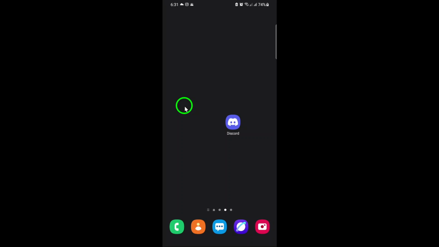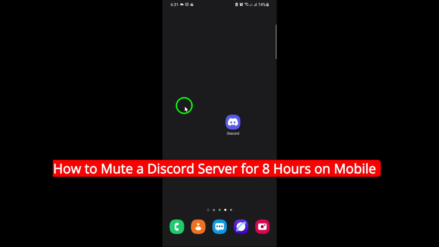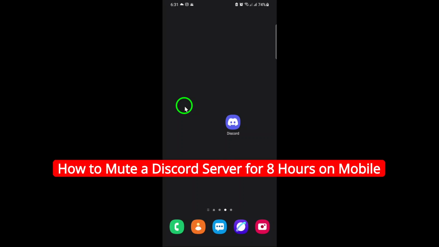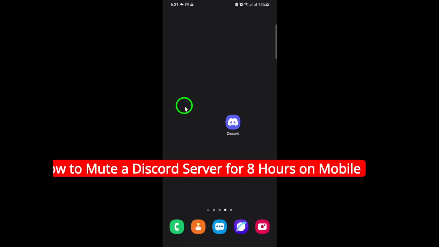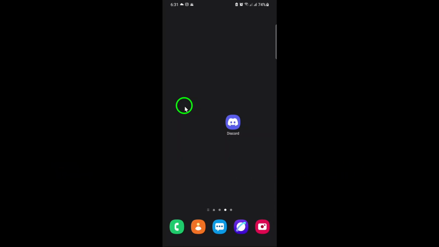Welcome. If you're finding Discord notifications a bit too much but don't want to miss out on updates forever, muting a server for a set amount of time is the perfect solution. Today, I'll show you exactly how to mute a Discord server for 8 hours on your mobile device using the latest steps for 2025. Let's get started.